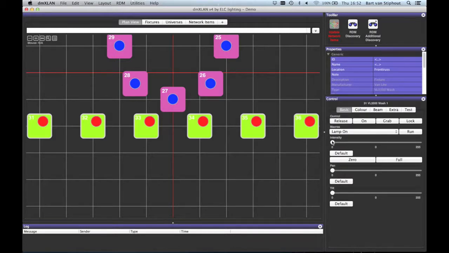You also can take control of individual parameters. The desk operator will remain in control of the rest of the parameters. Furthermore, if you took control of all parameters, you can release an individual parameter by pressing the parameter's own Release button. In the same way, you can take control of a single parameter by pressing the parameter's Default button.